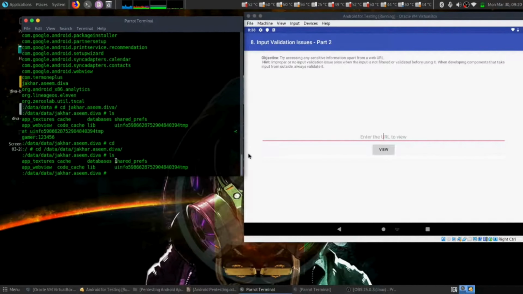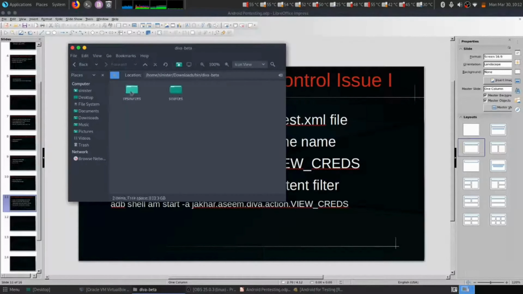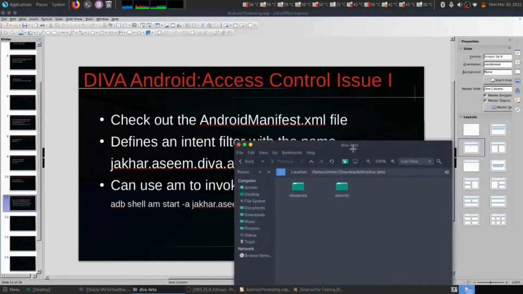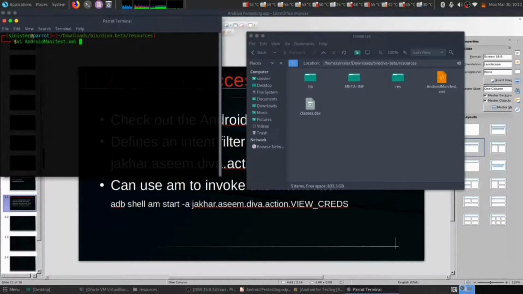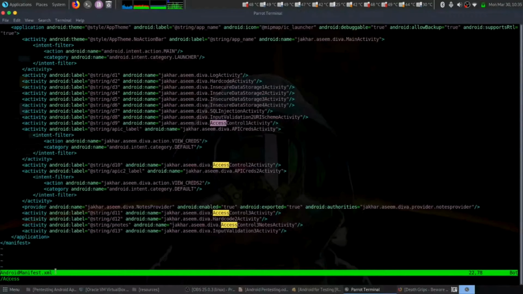First of all, we had this decompilation from the previous video using JADX. So let's get inside and look at the AndroidManifest.xml file. It is in resources, and here is our file. If we cat out or vim this file, let us see it.